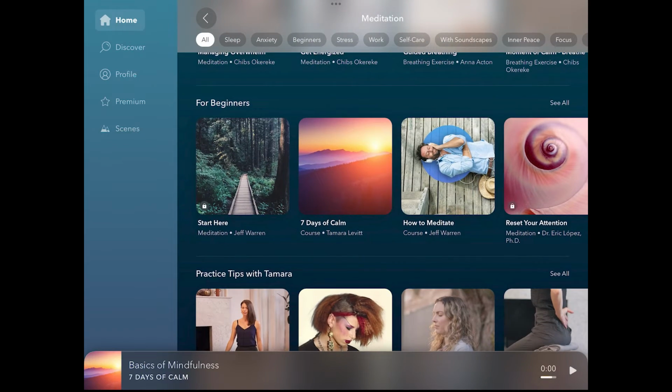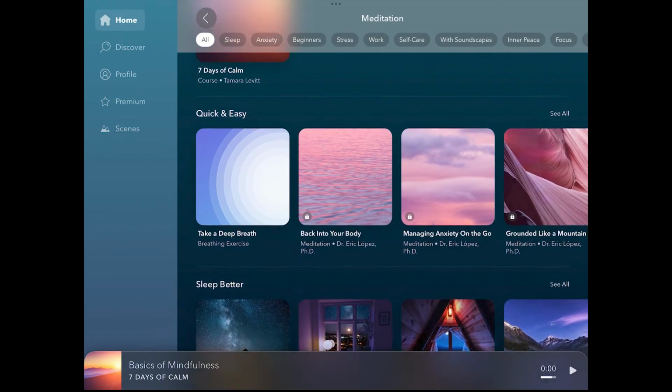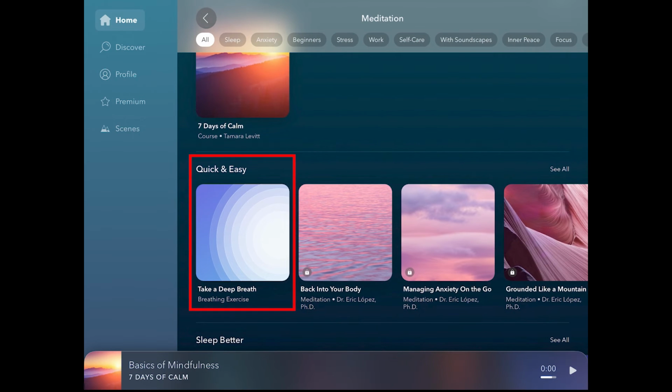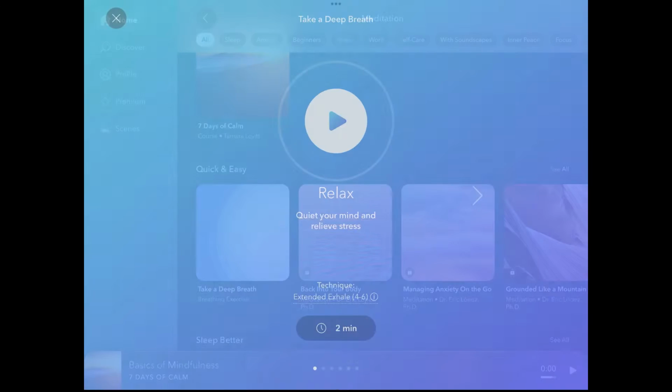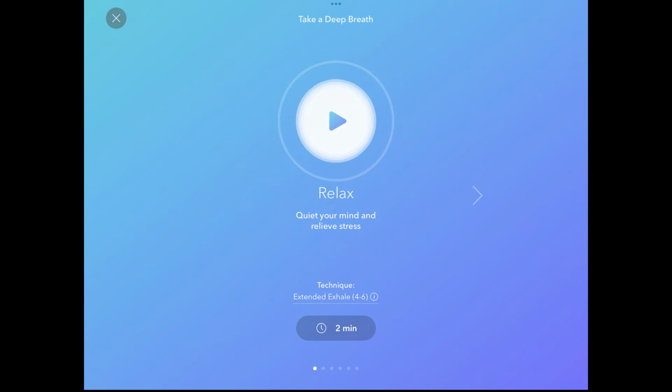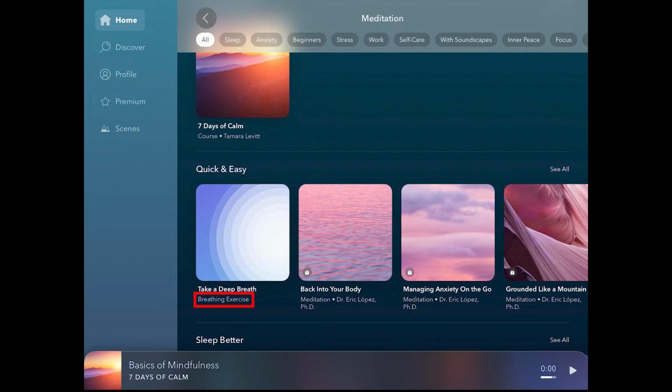So if we want to look under this quick and easy title, the first one here does not have a padlock icon. So I could do that one right now. So I could just click on it, and I do want to note that underneath the title, it says breathing exercise, while the one right next to it to the right says meditation. So it looks like it tells me right there what type of activity it is.